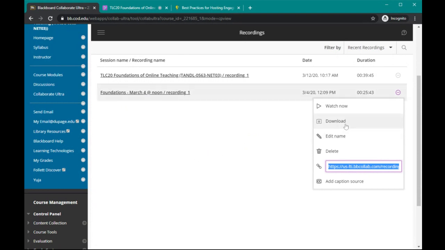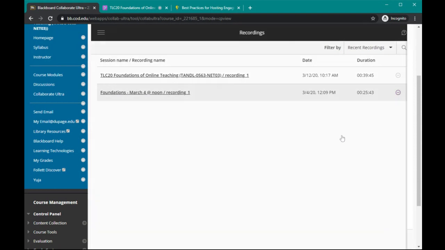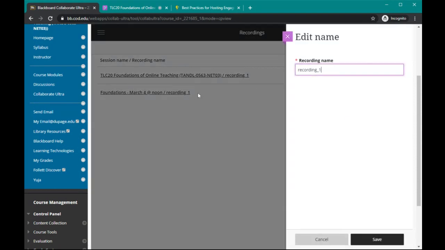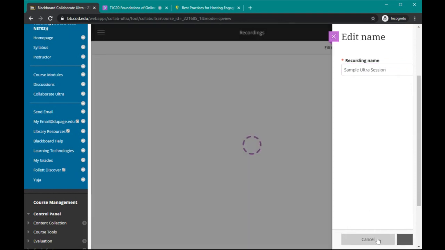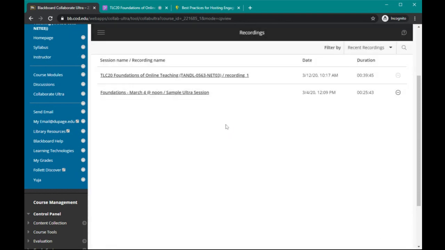Since I did activate that allow downloads, I have this download option right here, and that would download it to my computer. If I really don't like it at all, I could delete it. If I wanted just to edit the name for some clarification, I could edit the name so that instead of recording one, I make it a little more descriptive. That could help you if you are having multiple sessions a week. That could also help label these sessions a little bit better.